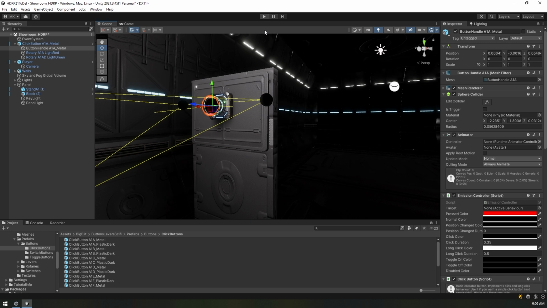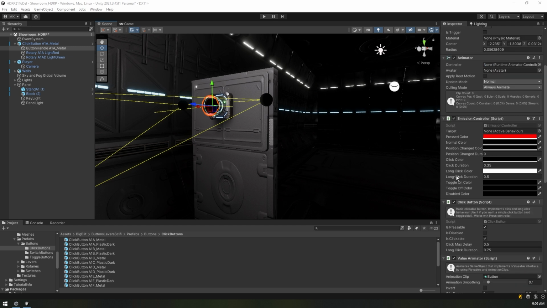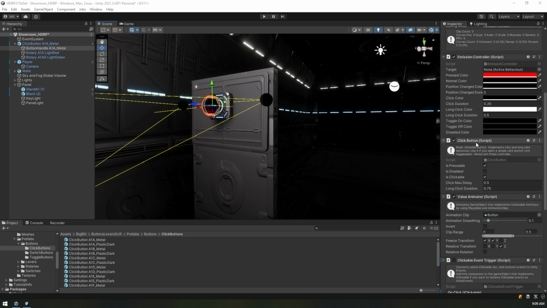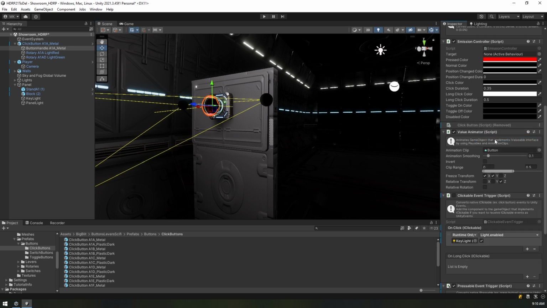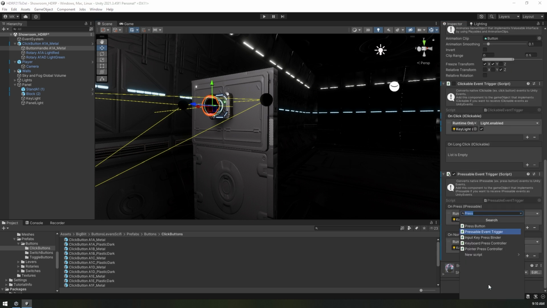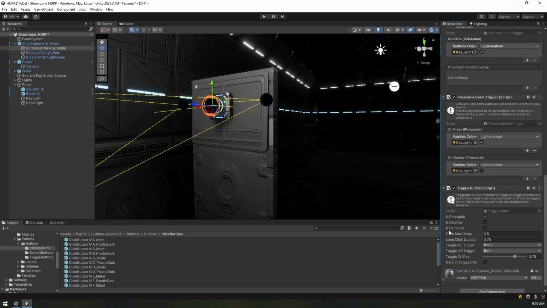But what if we want to create a standard light switch? To do this, we need to replace the click button component with a toggle button. Remove the click button component and add the toggle button component instead. Check the Is Clickable box. You don't need to change anything else.